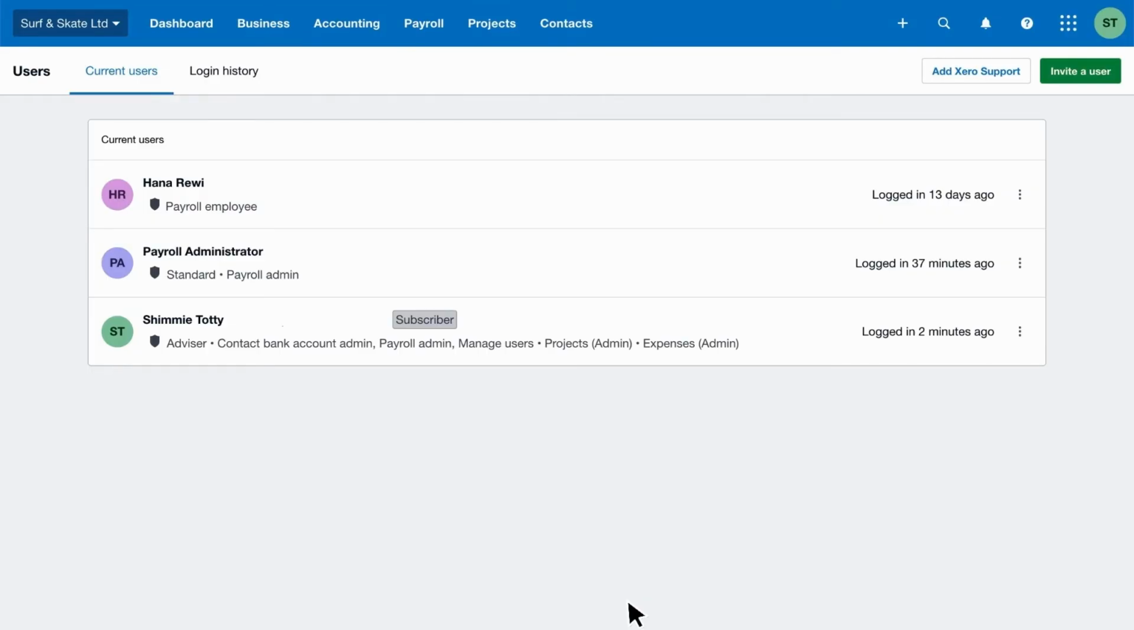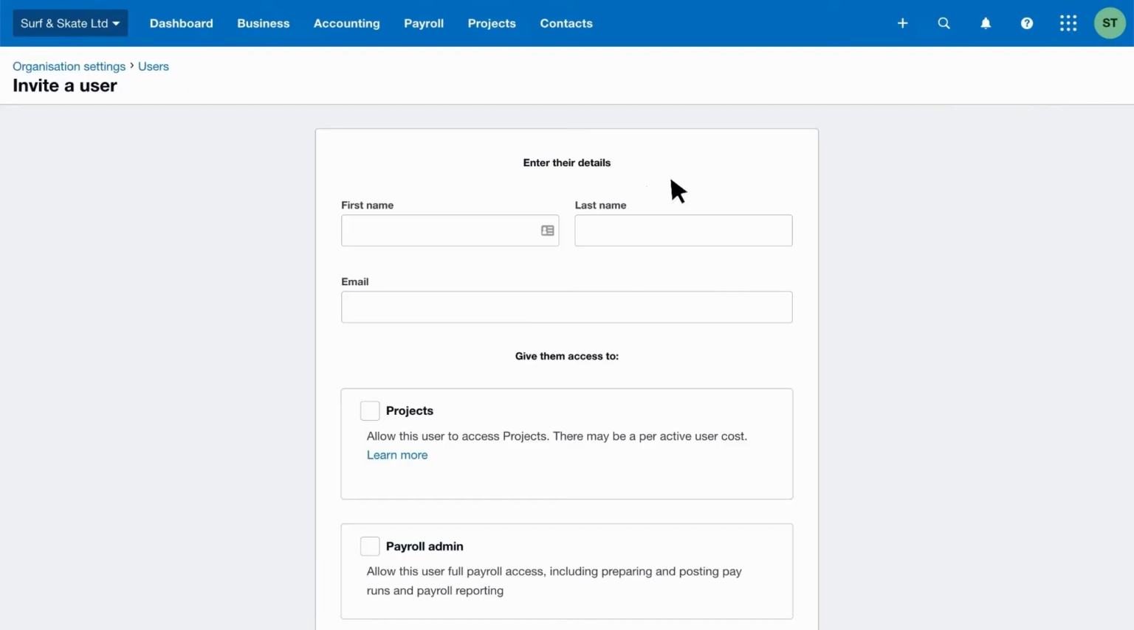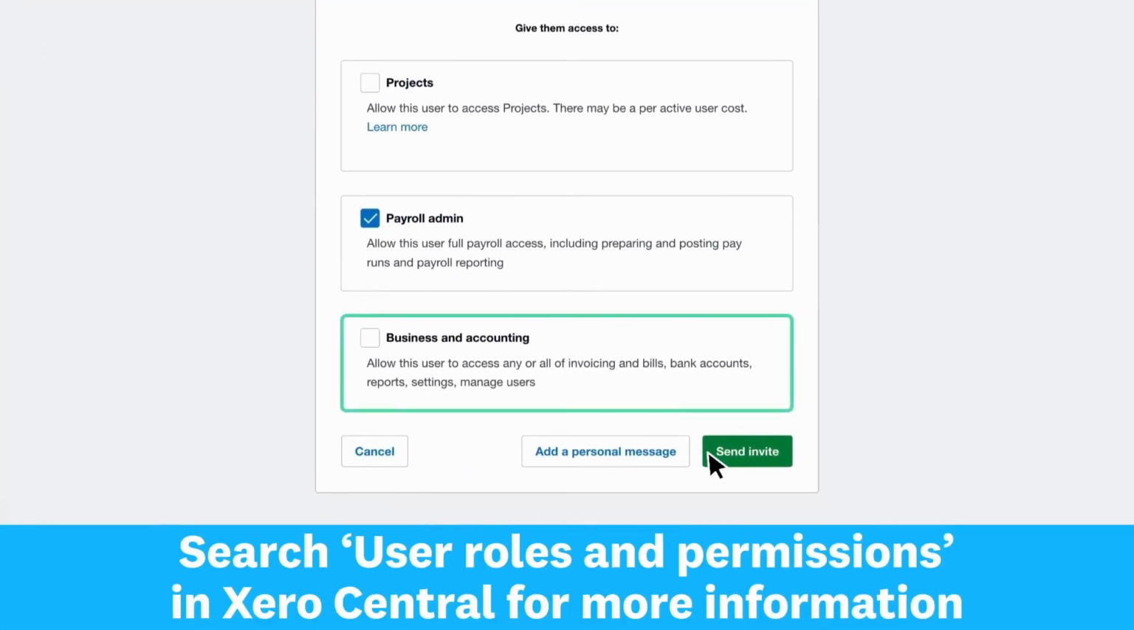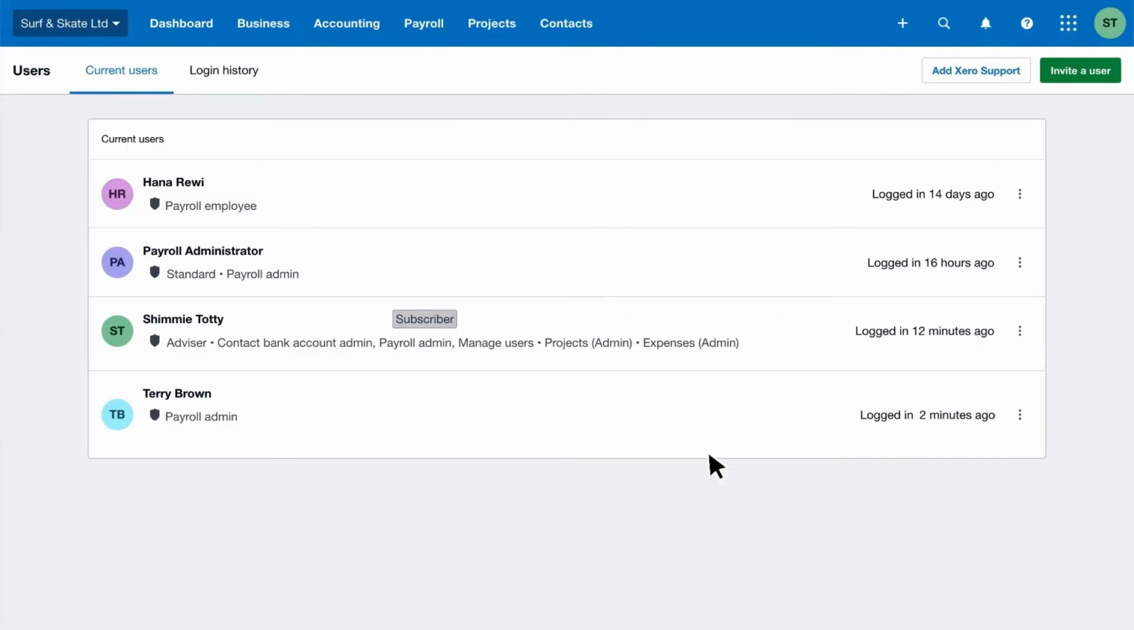If your payroll administrator isn't in Xero, click Invite a User, enter their details, select Payroll Admin, and click Send Invite. You can also manage their access to other parts of your organization if you need. They'll get an email asking them to accept the invitation. Once they click the link, they can create their Xero login to manage your payroll.